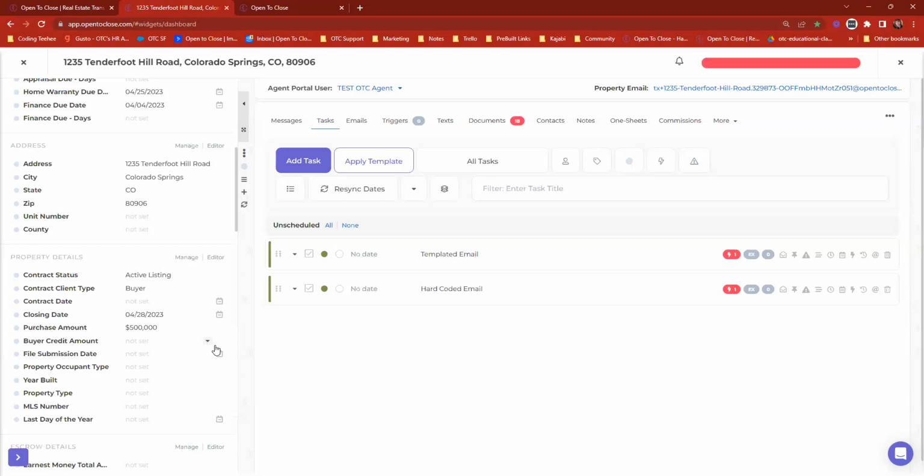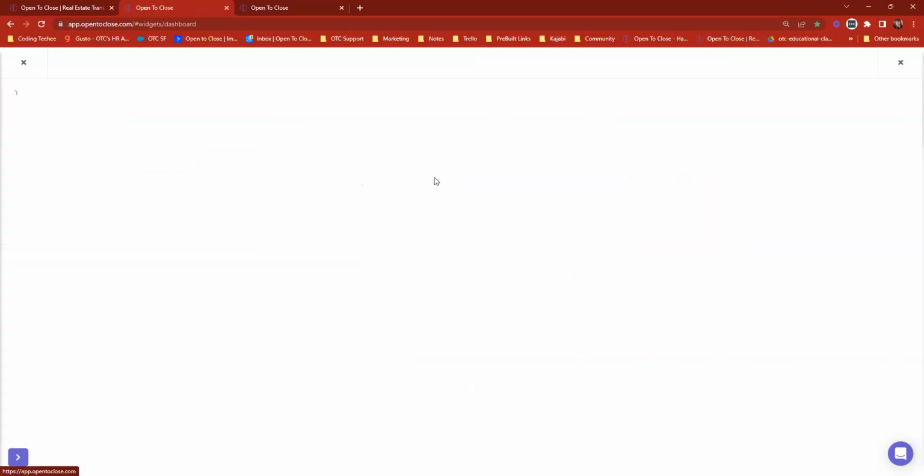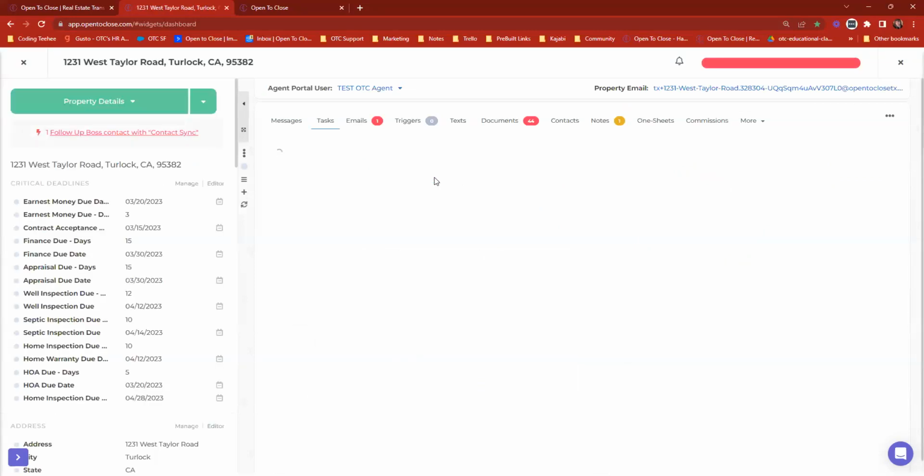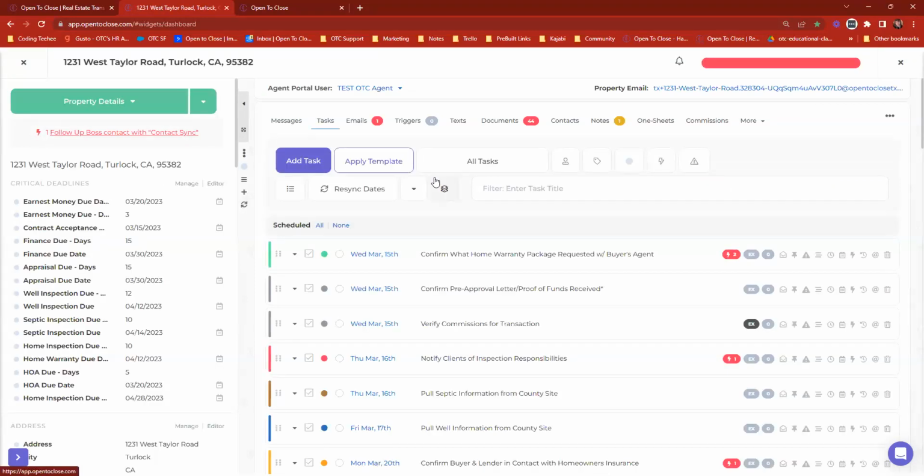Awesome. And then our next question is how to upload the documents from OTC into Skyslope. So in this particular account, I do not have a Skyslope integration. However, the integration between Skyslope and DocuSign is very similar. So I'm just going to go to this property here, and it kind of depends on what kind of property you've said it is in Skyslope. I'm going to refer to my notes, because even I get stuck on this sometimes.